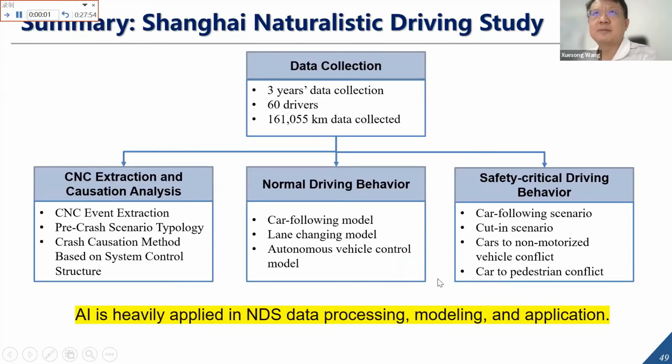This is just a brief summary of what we did. First, we collected 3 years of data, and after that, we extracted the events and analyzed the crash causation. This is the first time in China. And then we calibrated the following models, lane changing models, and autonomous vehicle control models using NDS data. And also we calibrated 4 types of ISS models for 4 types of scenarios.